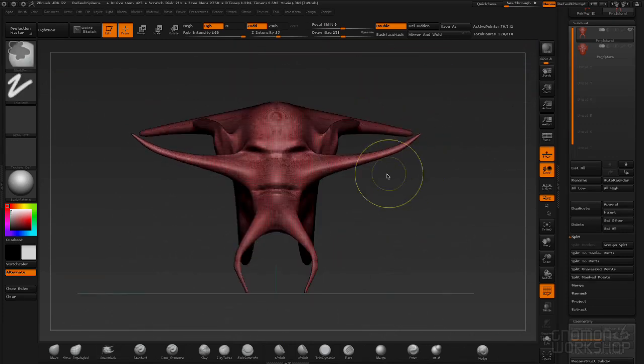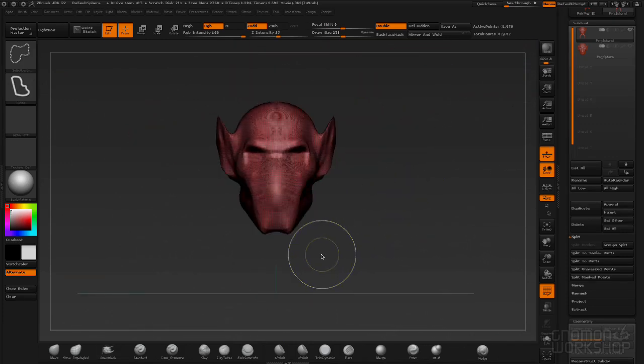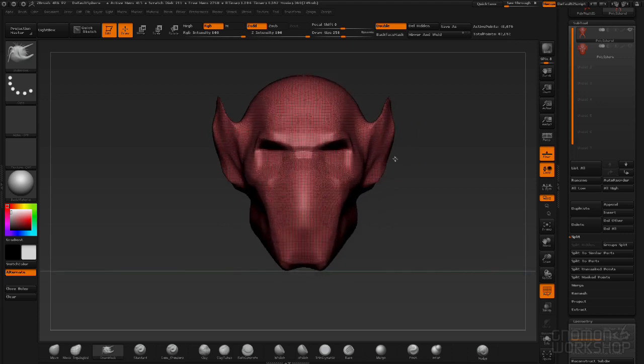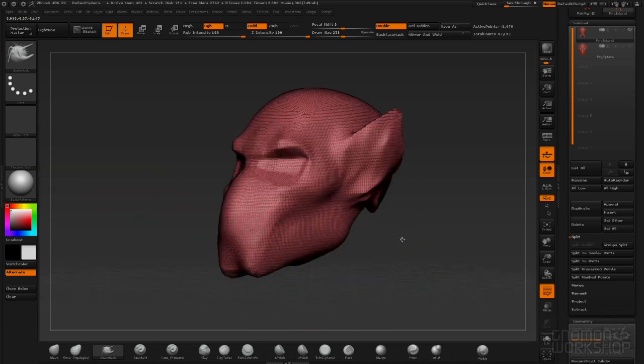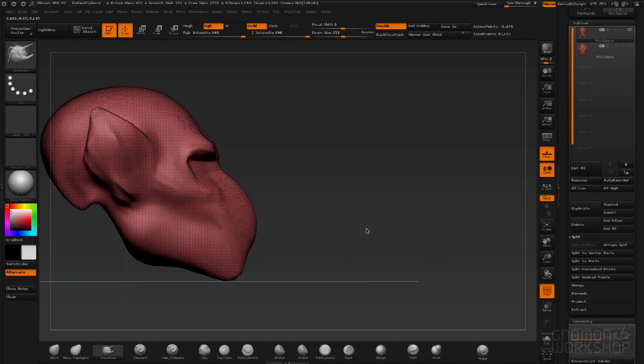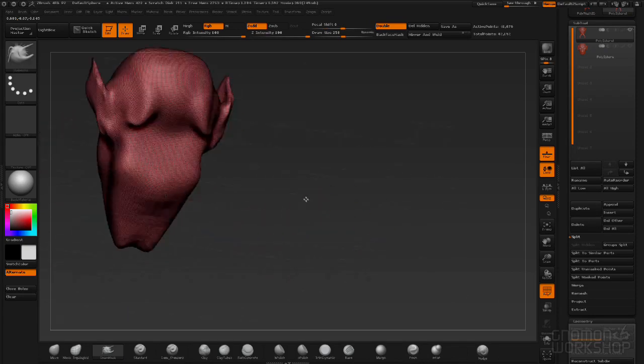Really cool stuff. So let's get rid of all that, and let's talk about the process of sculpting in Dynamesh and what tools we use. We already played around with Move quite a bit. And let's pull a neck out of this.